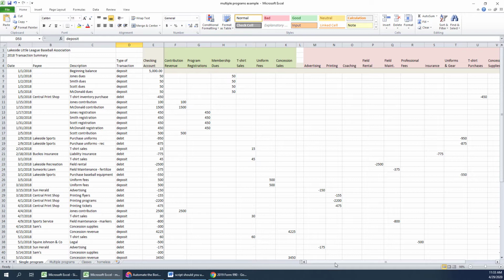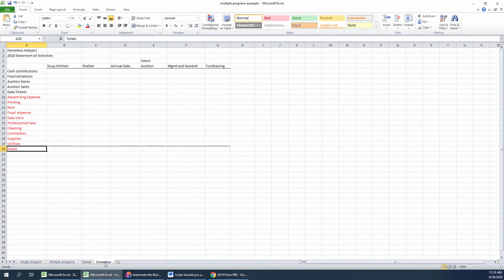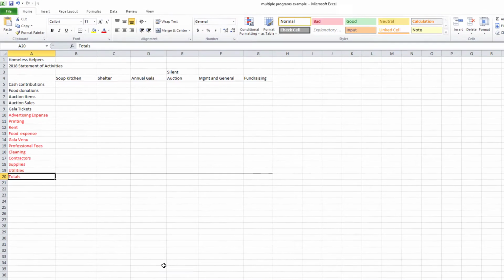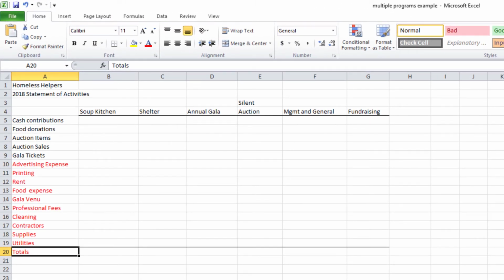If you have more than 500 transactions or so each year, or if your organization has two or more separate programs, you really need to consider a more feature-rich bookkeeping solution. Now consider this, and I'm going to show you a statement of activities, also in the form of a statement of functional expenses.